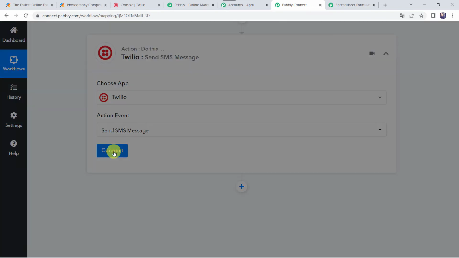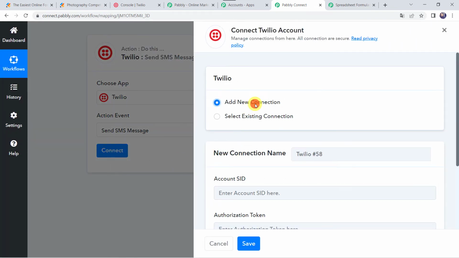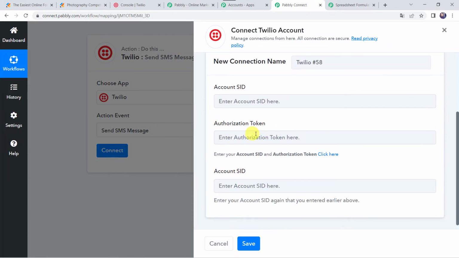So let's click on connect. Click on add new connection. That is asking for the account SID and authorization token. So let's move to my Twilio account.